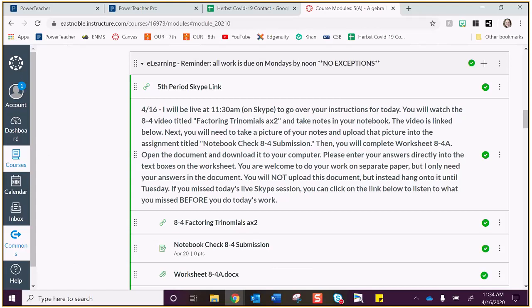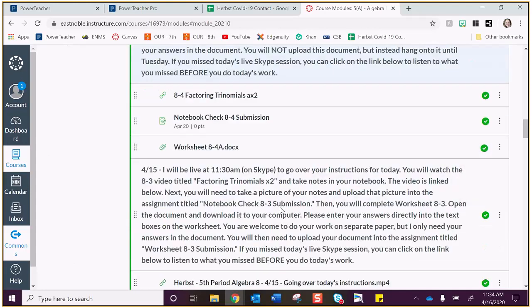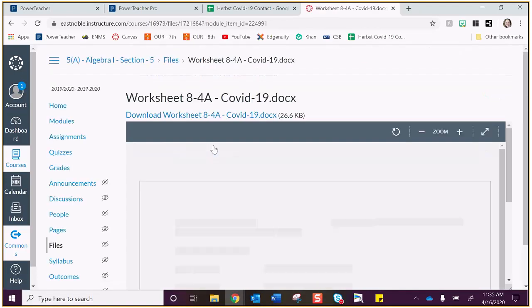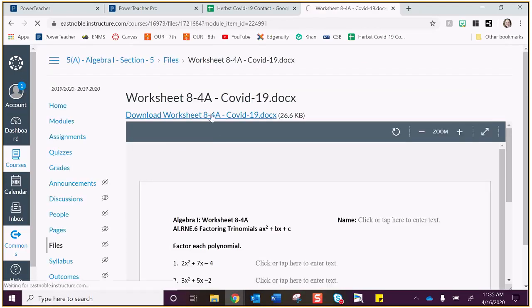So after you take your notes in your notebook, please submit a picture into the Canvas assignment called Notebook Check 8-4 Submission. Then there's a worksheet for you to complete. So just like we've been doing, you're going to open this, download it to your computer, and then type your answers in.